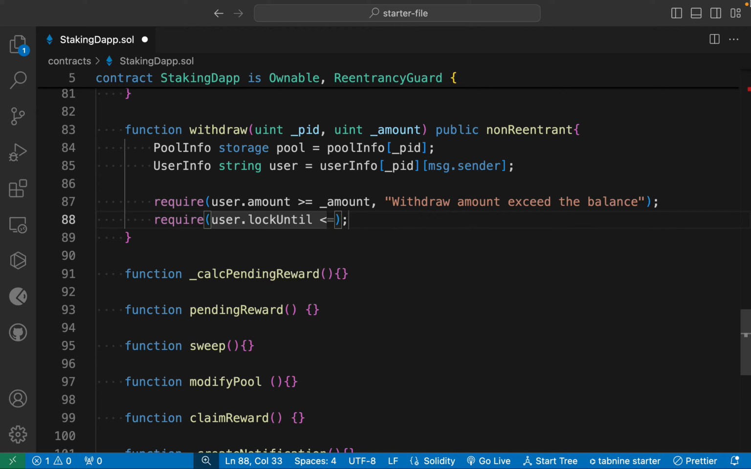So we have to check the period that the user has to wait till the lock period gets completed. If it's not completed, then we are not allowing the user to withdraw the token. So we'll check this. We'll say less or equal to the day lock. So we'll take this block.timestamp, and we can simply say "lock is active, means you cannot withdraw at this moment. You have to wait for the time to be complete."